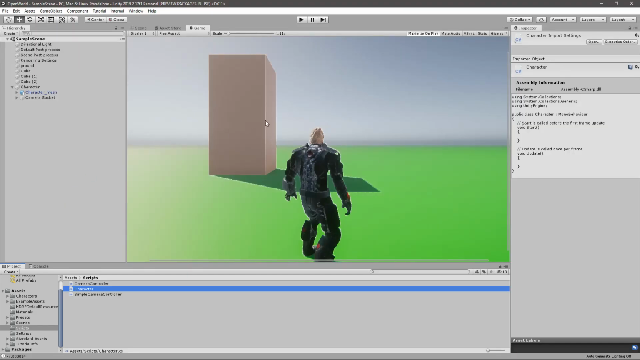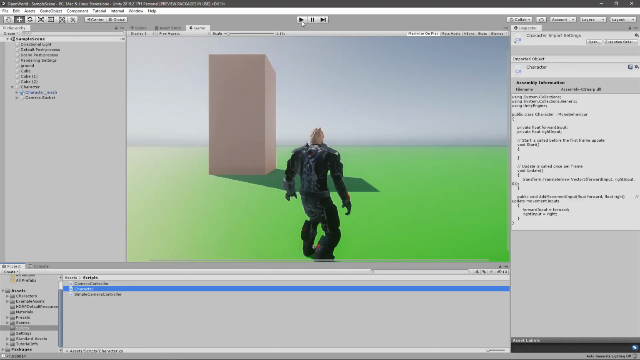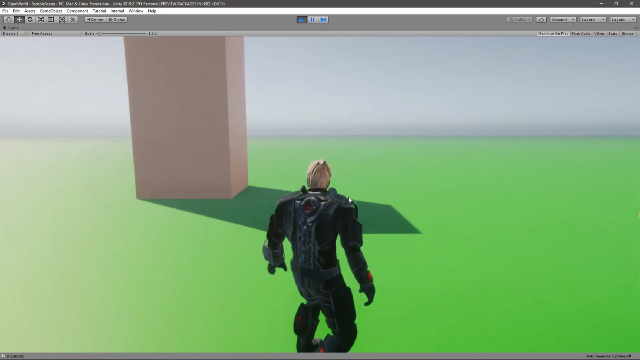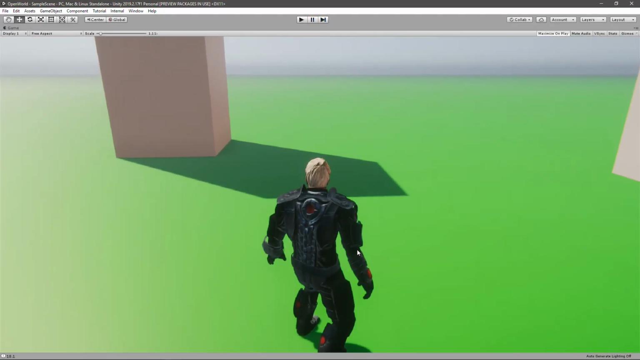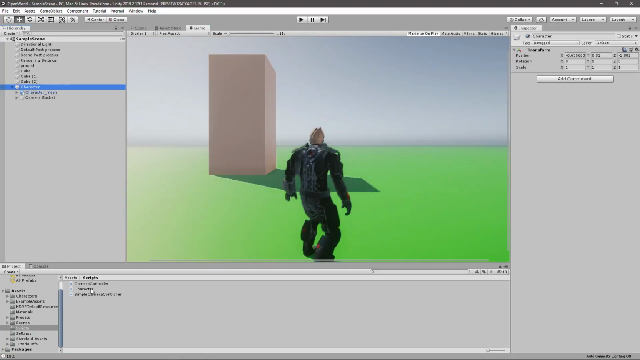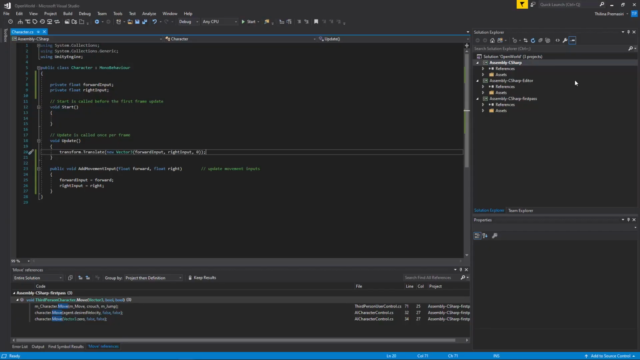Right now if I go ahead and play the game, nothing would happen. Yeah, as you can see, nothing is happening. I didn't attach the character script, so let me attach it first. Alright, but still nothing would happen because we are not doing anything yet.